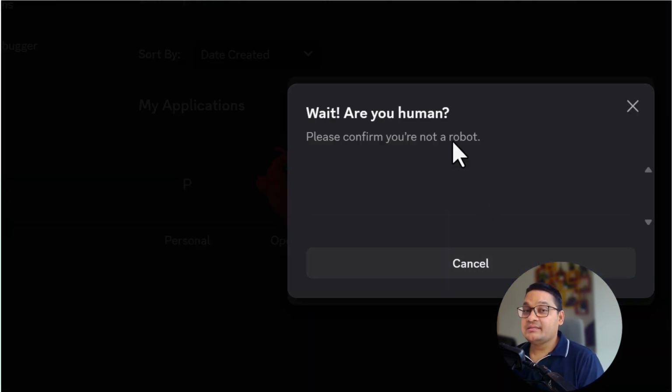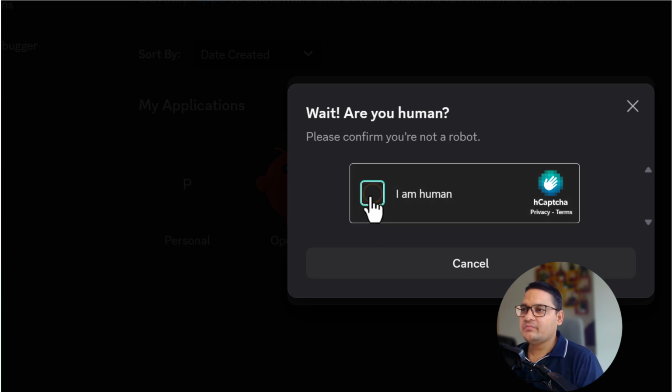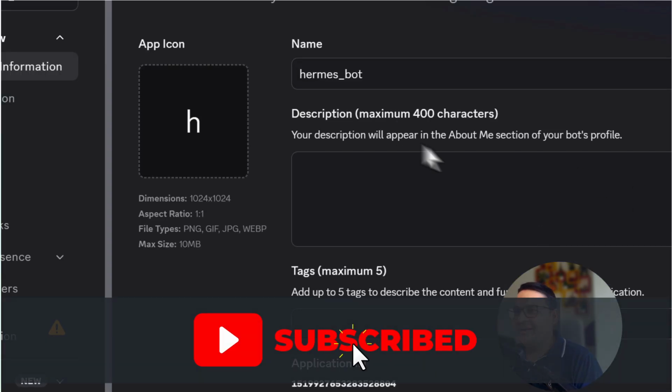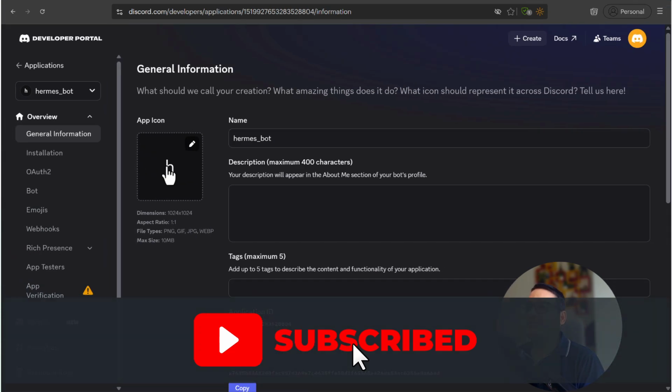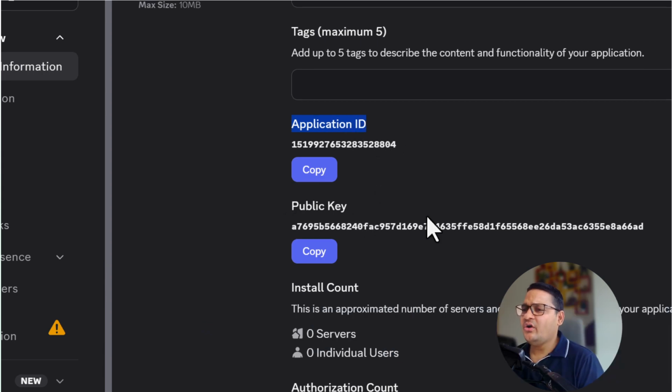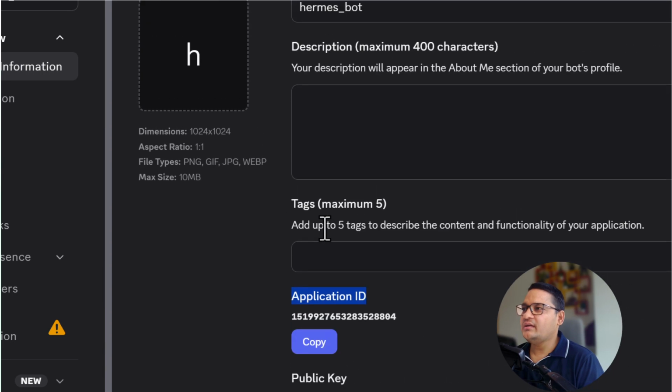All right, the application is going to be created here, but before that I need to verify here that I am human. All right, it is created. You can give the app icon as well. Apart from that, you are going to get here the application ID, public ID. All these you can ignore as of now. You don't need all these.